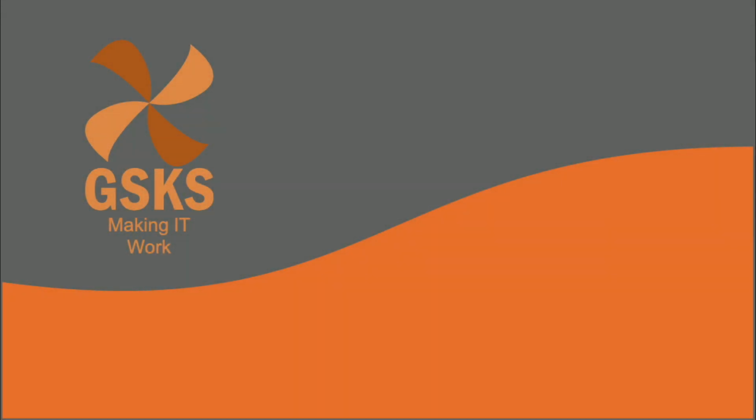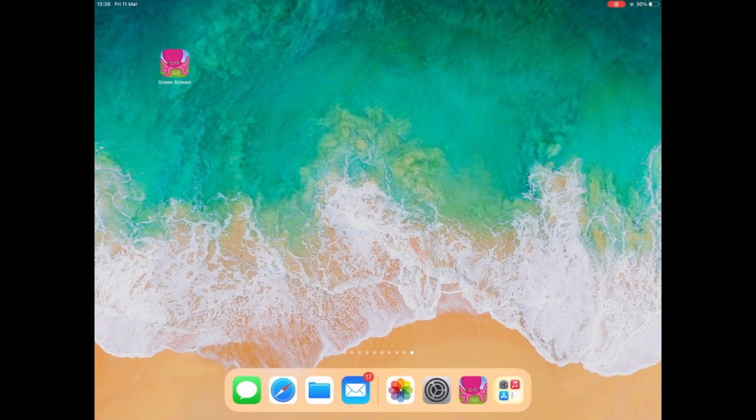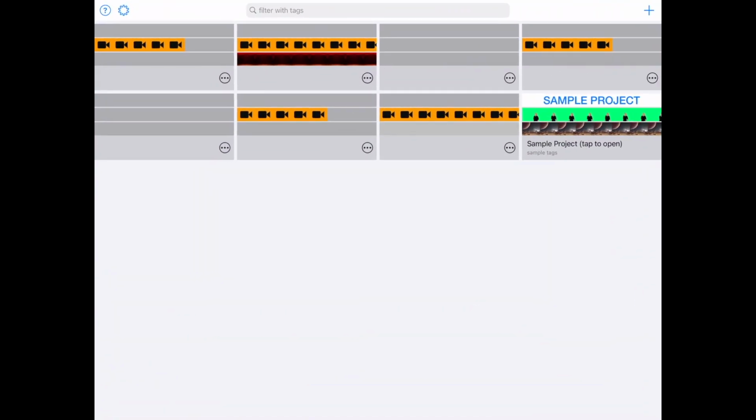In this video we're going to learn how to use the green screen app by doing on the iPad. First of all, we need to open the app from the home screen and then tap on the plus icon in the top right and press create a new project.